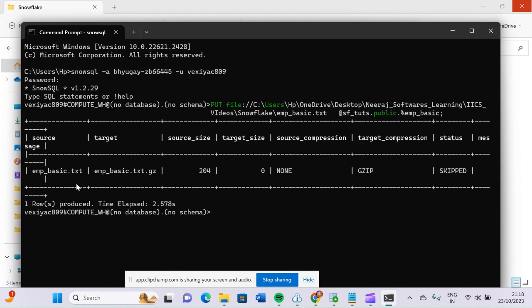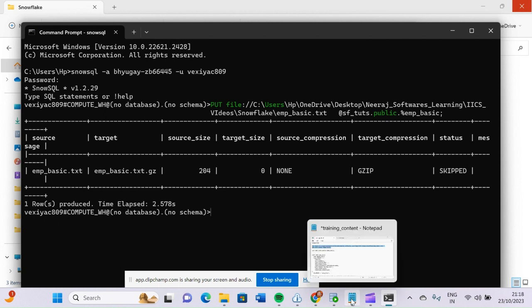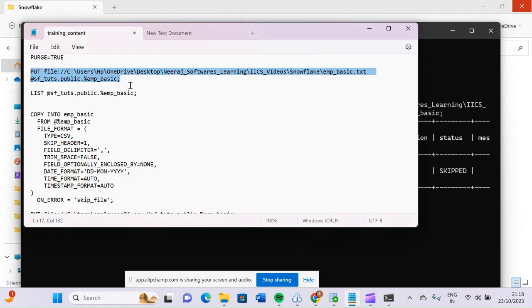Whenever we load data into our staging area in Snowflake, by default it is compressed. After loading data into the staging area, if you want to see what files have been loaded, you can run this command. Second thing, whenever you load data through SnowSQL, it is always mandatory to first put the file into the staging area with the PUT command. After that you can run your COPY command.